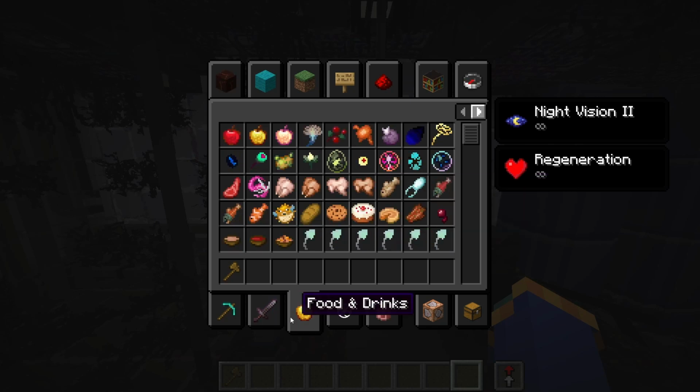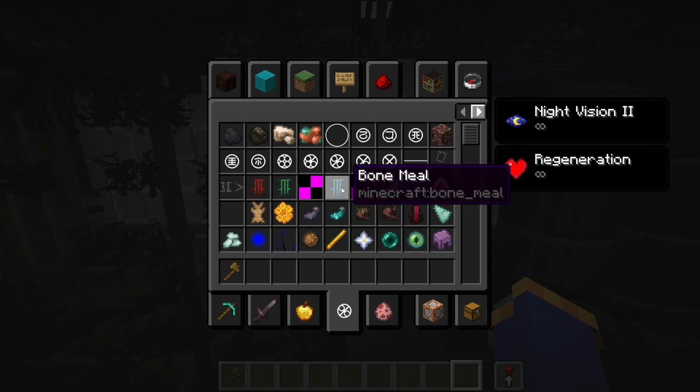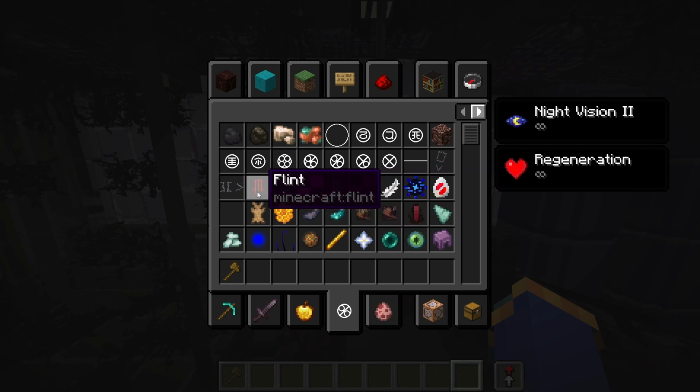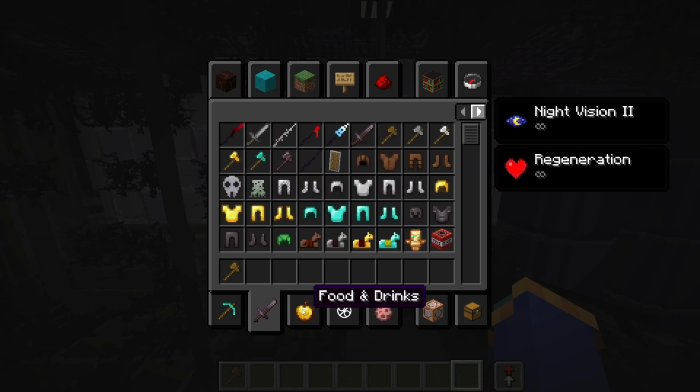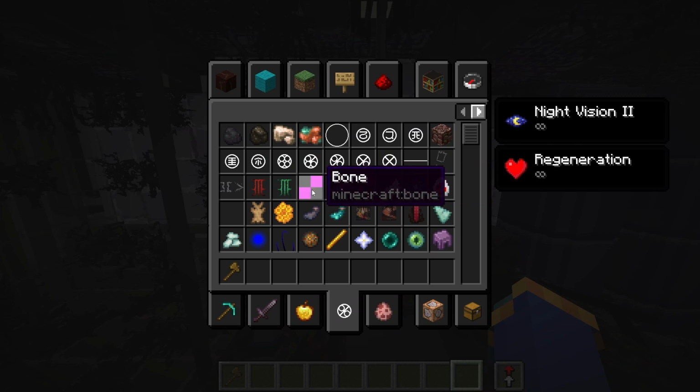Alright, so for graffiti, we use bones. For signs, we use bone meal, wheat, flint, and I think string. Whatever that is. Redstone? Yeah. Just depending on the color you want.